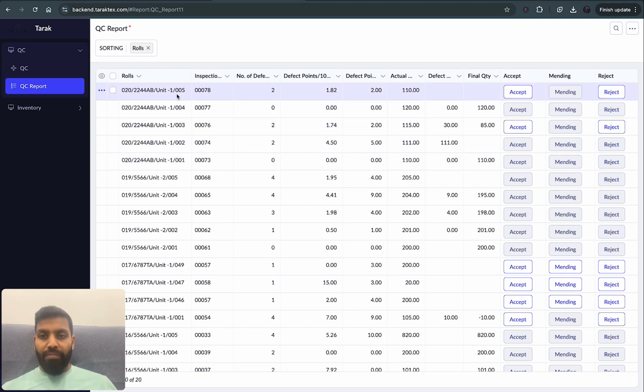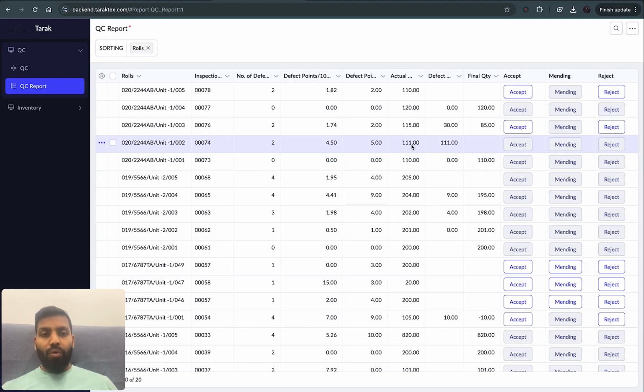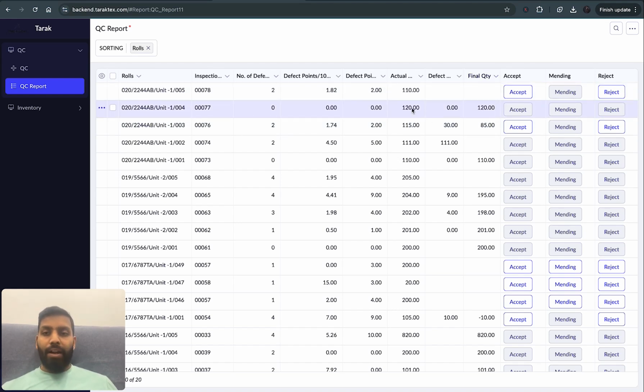If you see here, we have 5 rolls. Roll number 1, we have directly accepted and sent for approval, as in it is good. So the defect quantity is 0 and the final quantity is 110, the same. Second roll, we have rejected the entire thing. So the actual quantity is 111, the defect quantity is 111, so the final quantity is 0. Third roll, the actual quantity was 115. When I was mending it, I cut 30 meters of defect from it, so the final quantity will be 85. And roll number 4, which I directly approved, the final quantity is the same as the actual quantity.